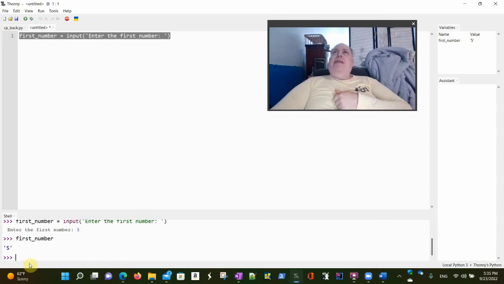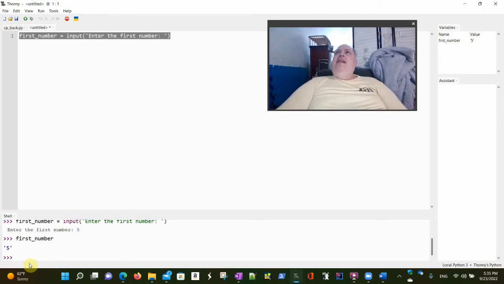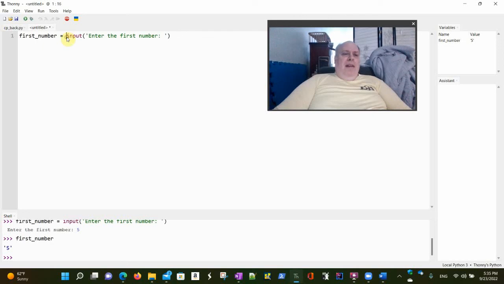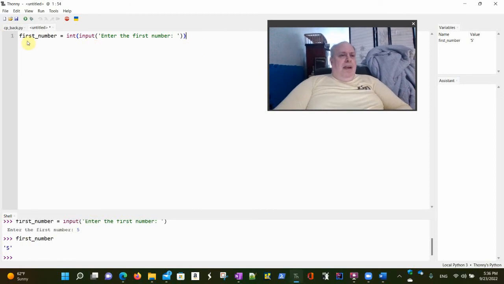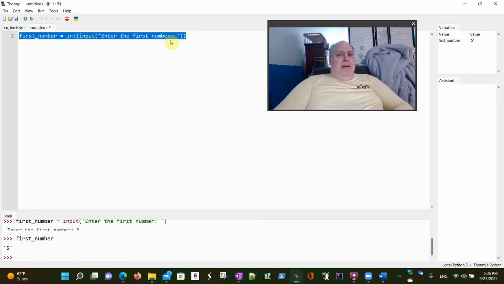The problem is it's not really 5. It's the word 5. If I want it to be a number, I have to say int around that. Okay, so we'll put int around that. So you see, right now it's saying it's the letter 5, not the number 5. That's what those quotes mean. So now I can test out my code and see if it makes it the number 5.